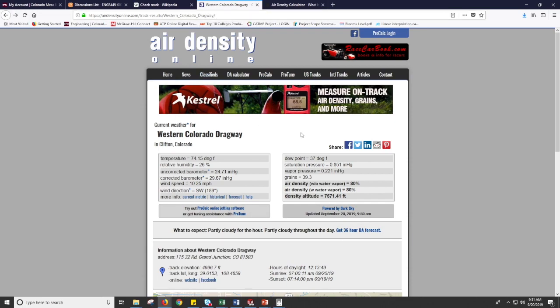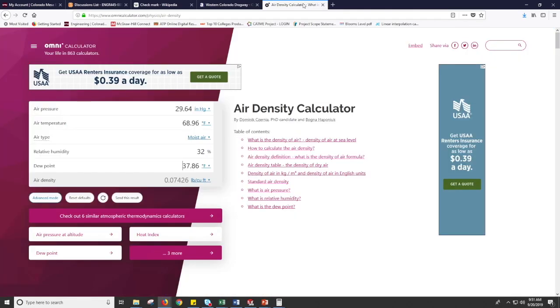And what that does is bring up some parameters that they're measuring continuously. This gives us the latest data for the area: the temperature, relative humidity, and my air pressure. My parameters have changed slightly from what I used earlier when I started recording the video. But you would take these, the temperature, the relative humidity, and your corrected barometer, and come over to the air density calculator.